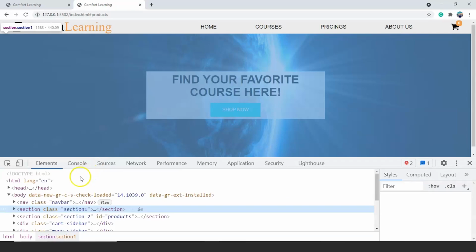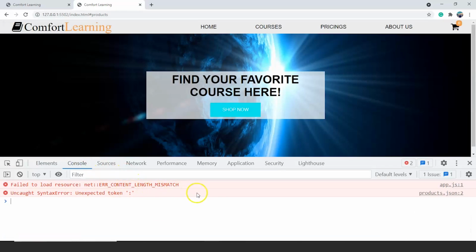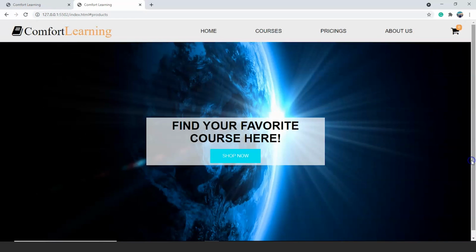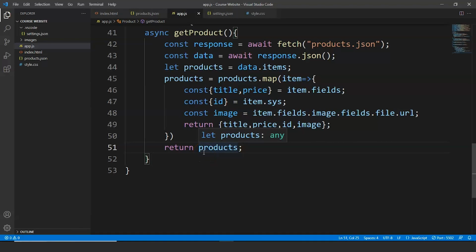If you go to inspect elements and console, you can see it says length mismatch. It's because of the live server. So there's no error over here. Now we'll create another class for the user interface of the products. We'll add those products to the cart and we can delete them from the cart. We'll do everything inside one single class.